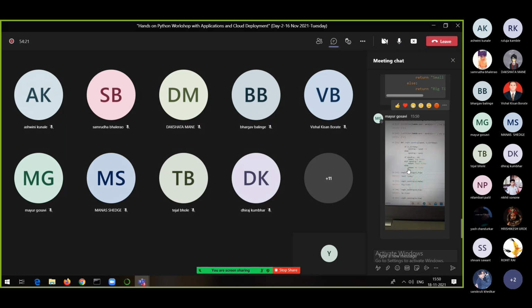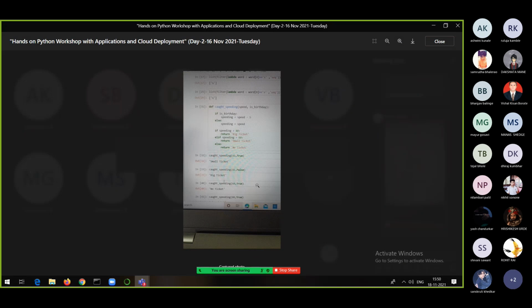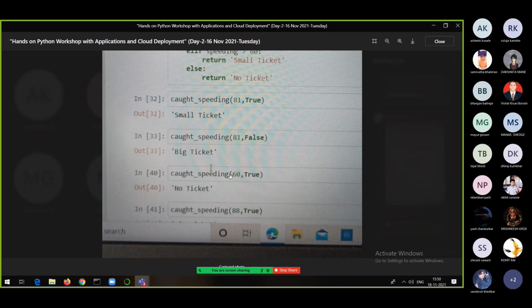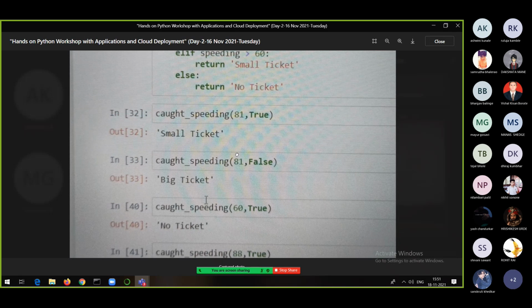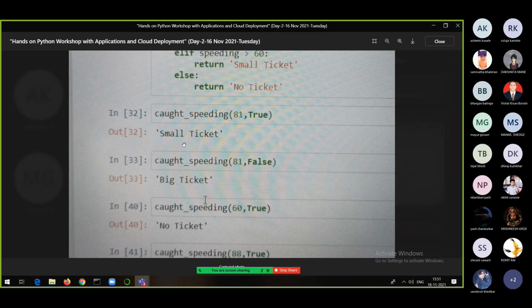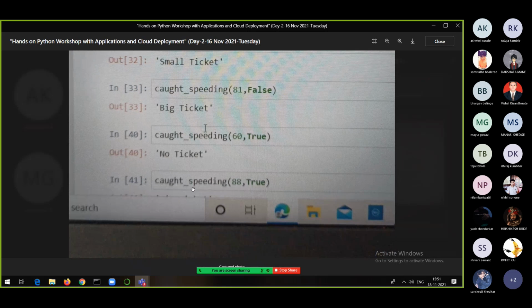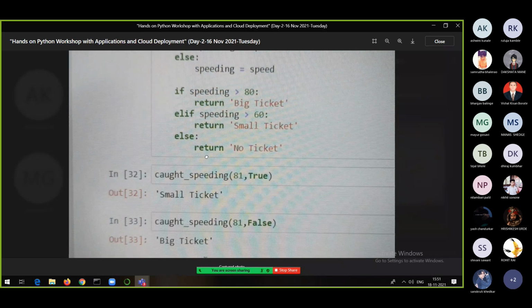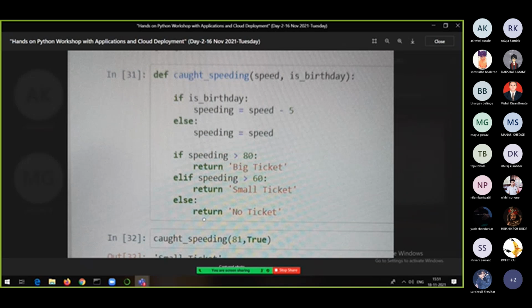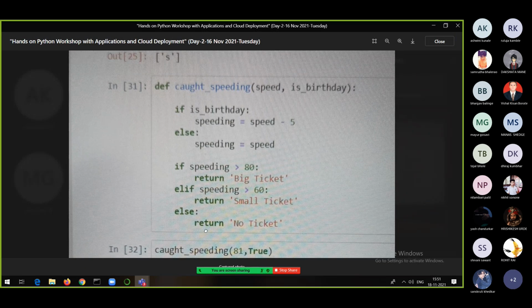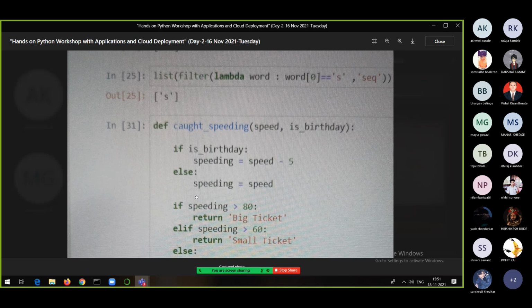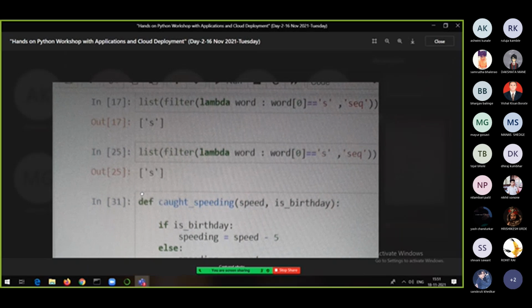Right. So who has written it? 88 comma 2, what is it giving you, Mayur? 88 comma 2 is giving you what? 81 comma false, true. 81 comma 2 is small ticket, big ticket. 88 comma 2 should give you what? Yes, fine, Mayur.